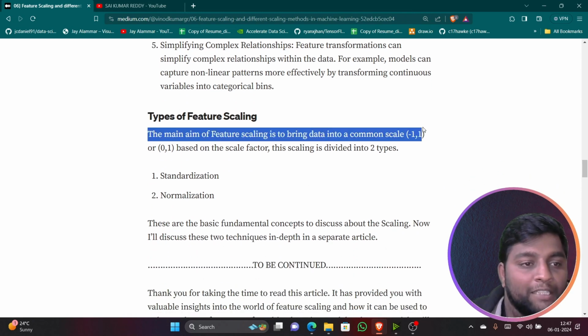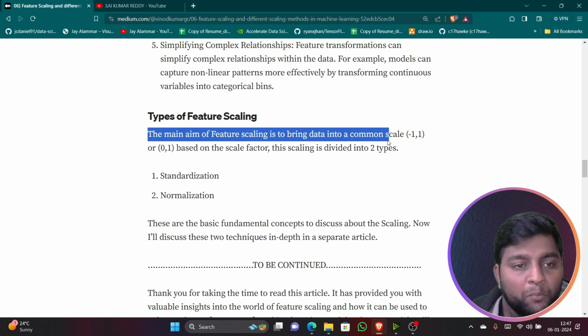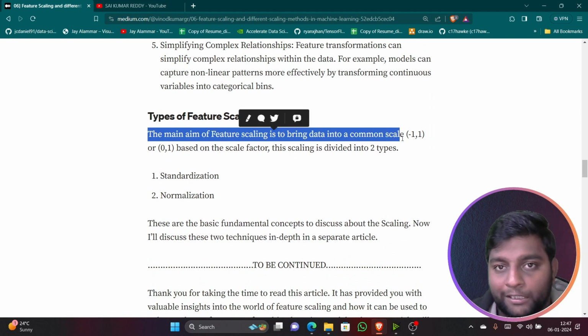Types of feature scaling. The aim of feature scaling is to bring the data into a common scale, which is between -1 to 1 or between 0 to 1. It will bring everything onto one line, you can say. It is mainly divided into two types: one is standardization and the other is normalization.